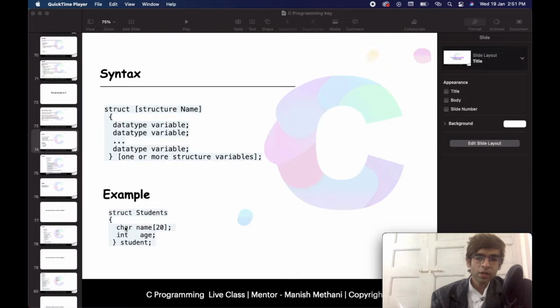To create a string, we have seen how to store a string in C programming. For that we have to create a character array. So character name of 20, integer age, and this student represents this struct students. This is optional. Even if we don't write this, we can use the structure students.